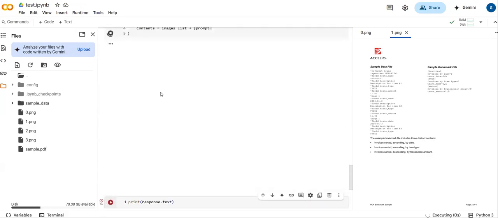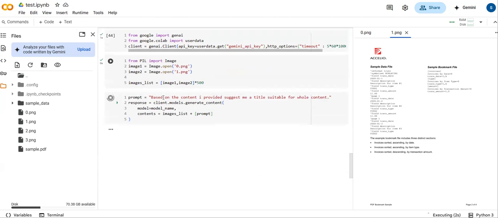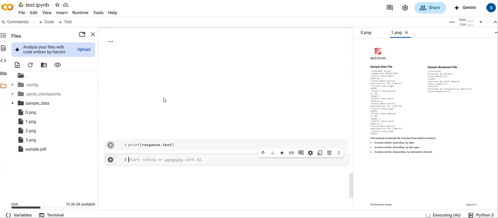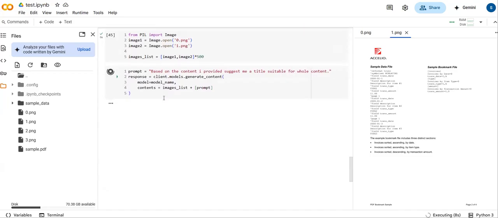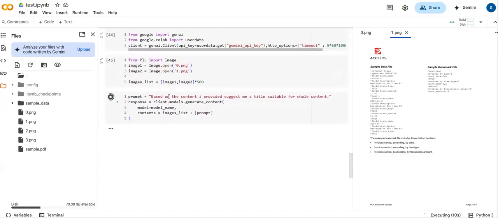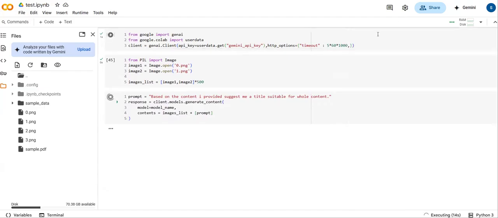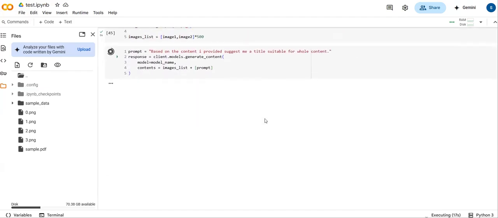So how many images am I passing? Again, 1000 images I'm passing, and yeah, so let's print the response. In order to process that many images, for any model, it might take a lot of time. So let's wait for a moment.